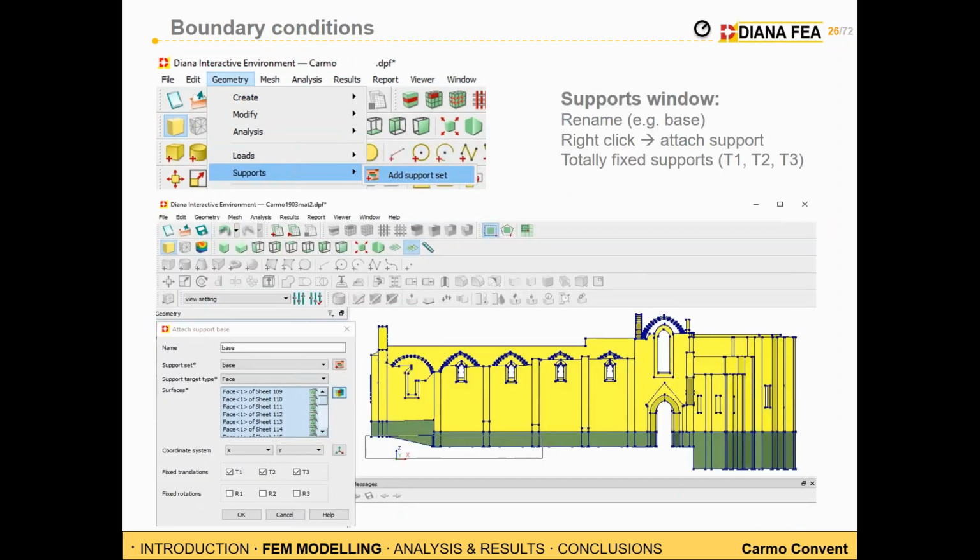And now we can attach the boundary conditions from the command supports, and we can do it, for example, per edges, nodes, or faces. I decided to select the option support target type per faces, and I can select all the faces in just one time, and then I flag T1, T2, T3 because I would like to apply totally fixed supports. And this is what we can see in the graphical interface.